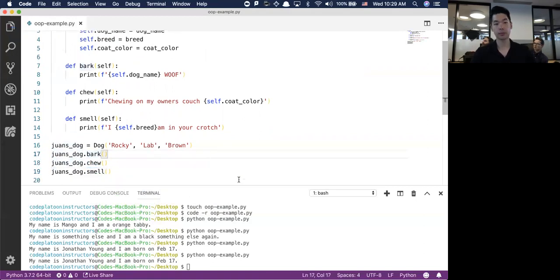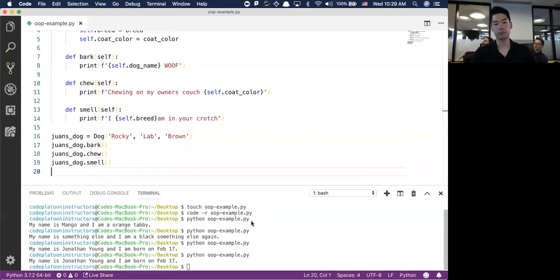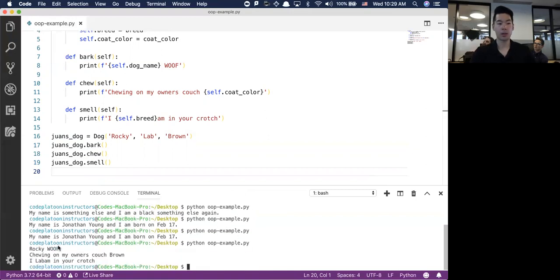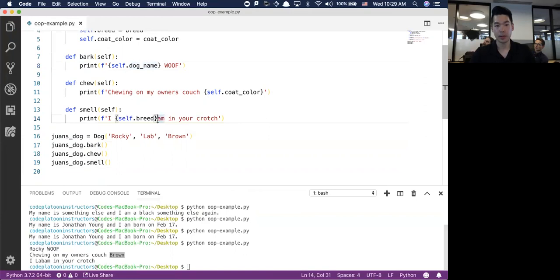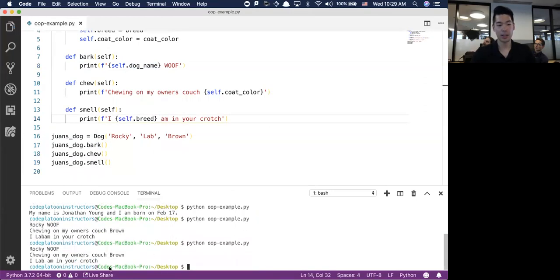You can do that all in the same word? I don't think so. All right, so I got Rocky Woof because when I call bark first, I'm interpolating the dog's name. Then I've got chew, which is chewing on my owner's couch, and then the brown instance variable. And finally, the smell one, and then you throw in the breed as well, in your function. You're saying you can't change that.